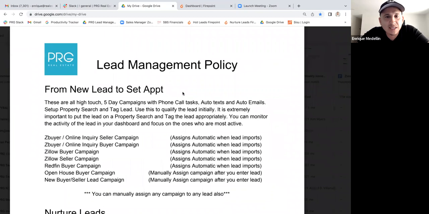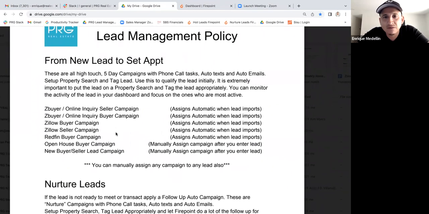Basically, what this does is break down the process of conversion in sections, from when a lead is new to when you set the appointment. For some of the leads, guys, there are going to be automatic campaigns assigned. Let's say you get a lead from Z Buyer. We've programmed FirePoint so that when the lead comes in, it automatically puts them on a text and email campaign.